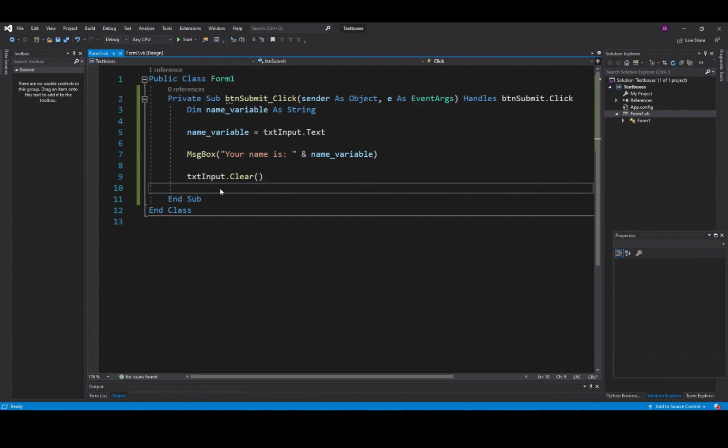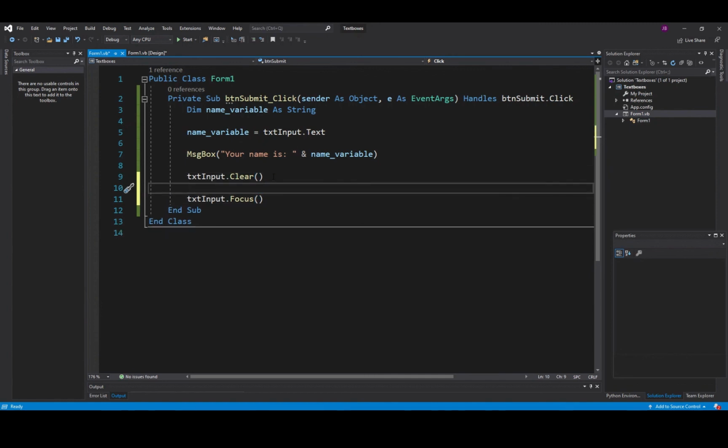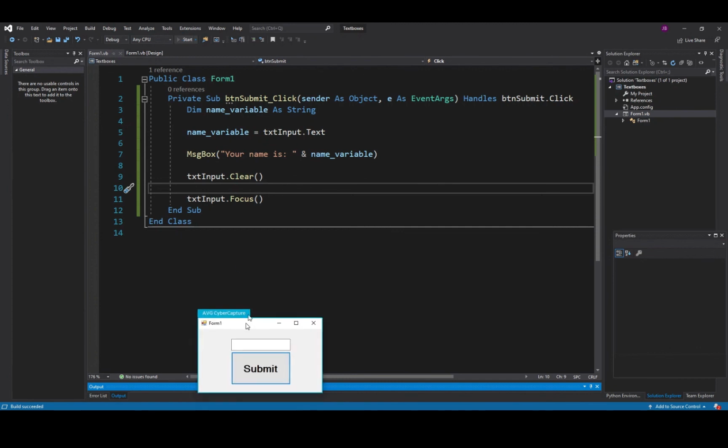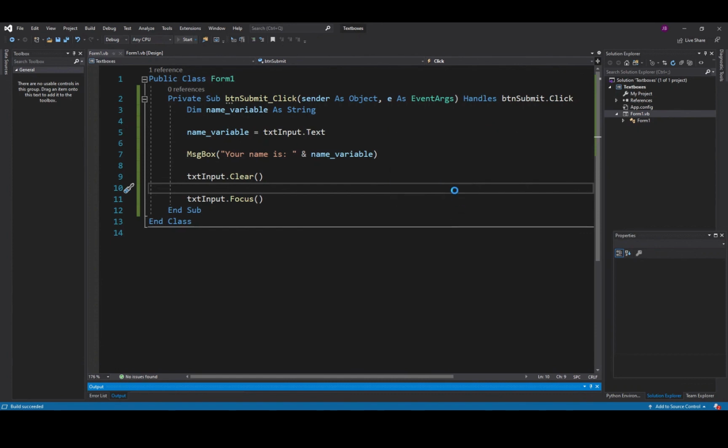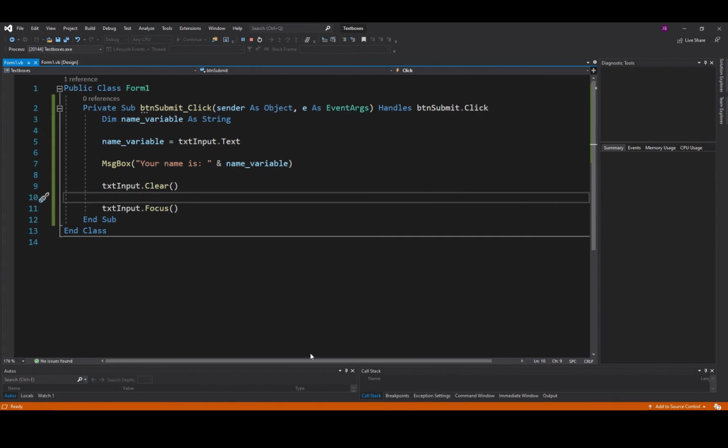So what you can also do is you can make sure that the text box is focused when we finish clearing the box. So what does focus do? Focus allows the cursor to be placed back inside the text box so I don't have to click anymore. Yeah, very lazy. So if I type in John, submit it, your name is John, I click OK, and look now the cursor is blinking, ready for me to type back in my name.